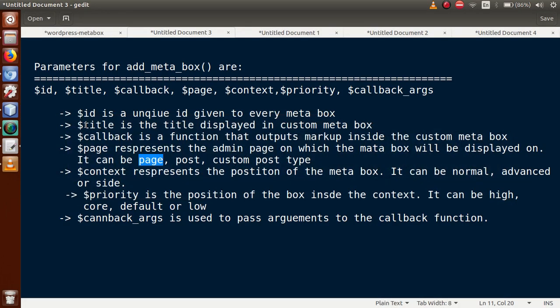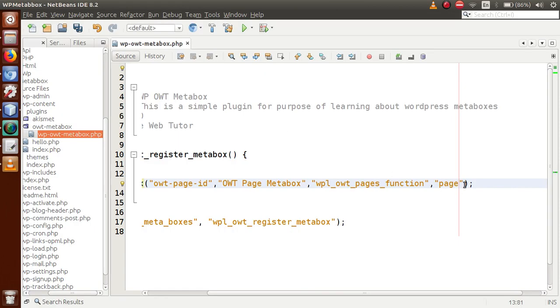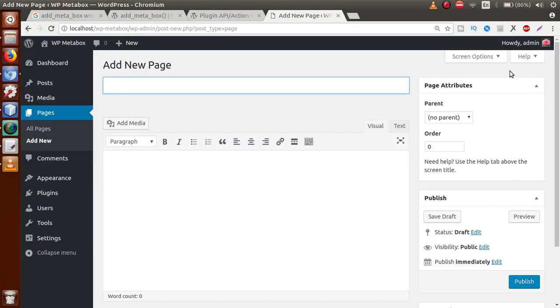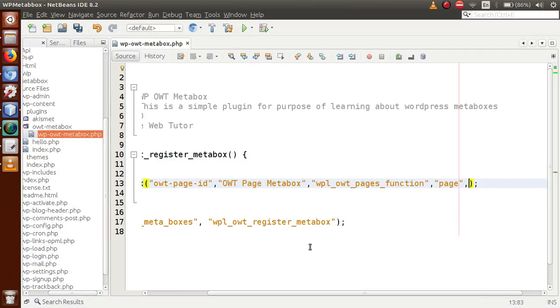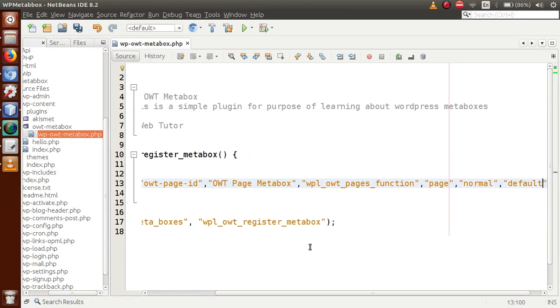So go to the editor and let's say page, and then what context we want to show our meta box in. This is the side section, and underneath this editor is the normal position. So let's pass normal. And now the priority of this context, so let's say default, or let's say high.